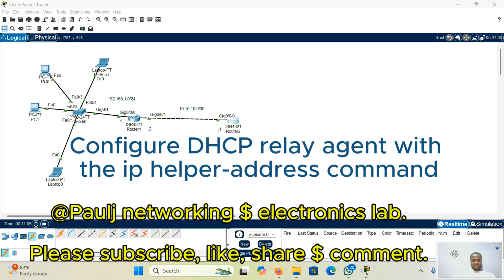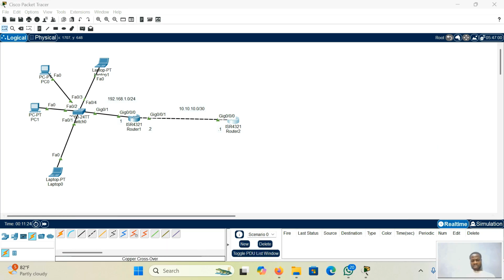It's another beautiful day. We're going to look at another beautiful topic called DHCP Relay Agent, where the helper address is used to enable the broadcast DHCP request from the end host or client to reach the remote DHCP server. So in this case, this router 2 is the DHCP server. I've configured it here, and as you can see, it's not in the same network with this end host. Another router is separating them, so therefore it's a different network entirely.